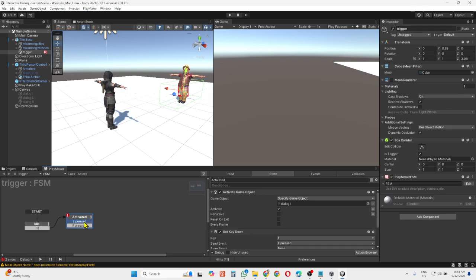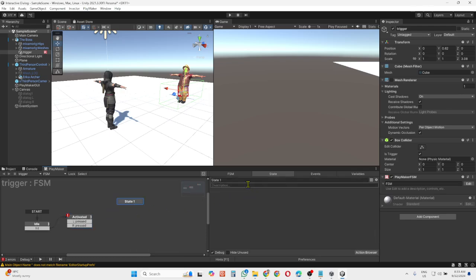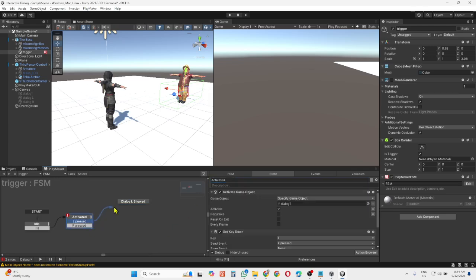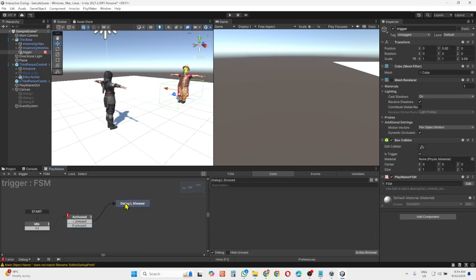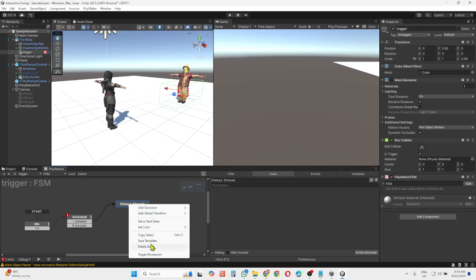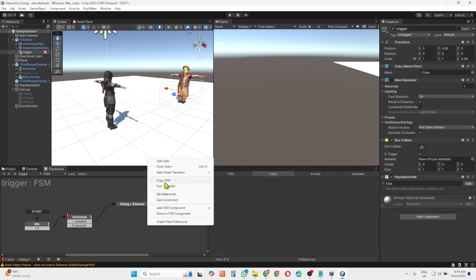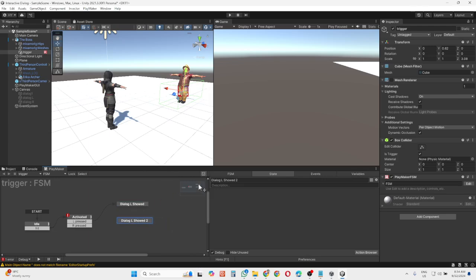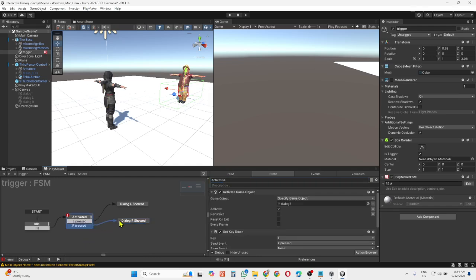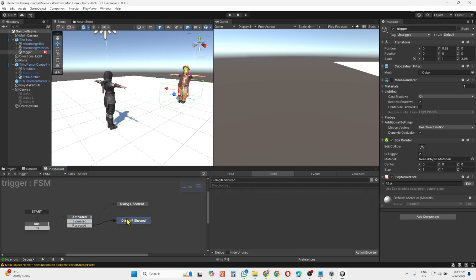So if L is pressed, we are going to add state here, dialog L should. Okay, and we are just going to connect the event to dialog L should state. Okay, we can copy this and paste and name it dialog R should. Okay, and we connect the R pressed event to this state.